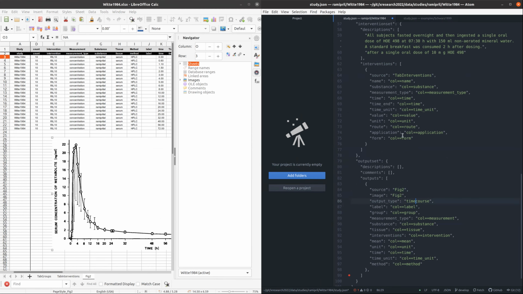The output type, we have different outputs. There's either time courses, that's basically all time course data, or there's the type output, which is for single data points, for instance, for pharmacokinetic data. Then we have to map the label. This is crucial for the time courses. We have to add the group.